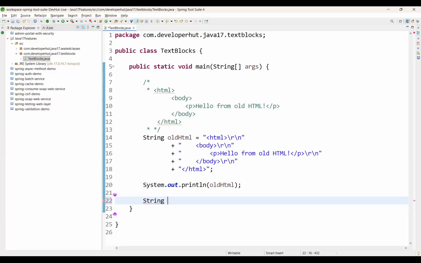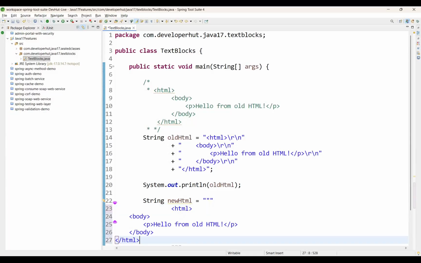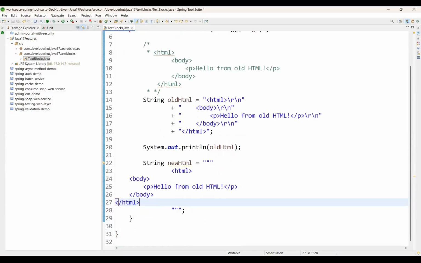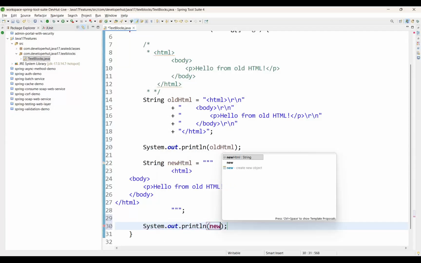So we will create one string variable. I will say String newHTML. Now, whenever you are defining a text block, you always have to use three double quotes: three double quotes at the start and three double quotes at the end. And you can simply paste your HTML content or multi-line string inside this. And let's try to print this out. Here I will say newHTML. Okay, let's try to run this first.